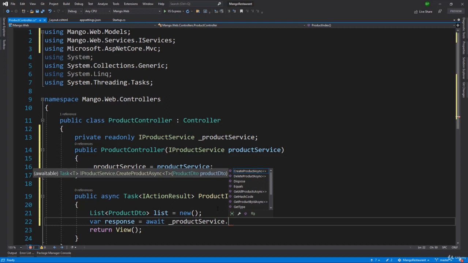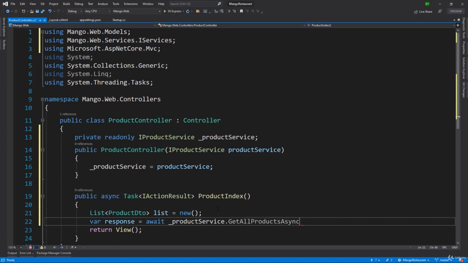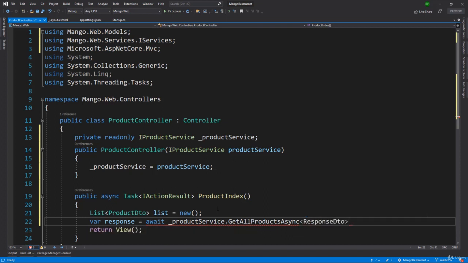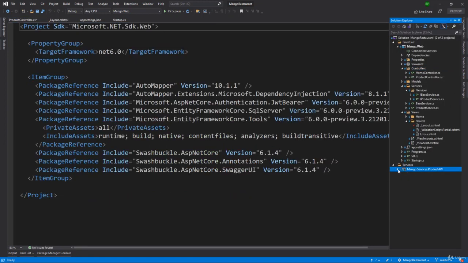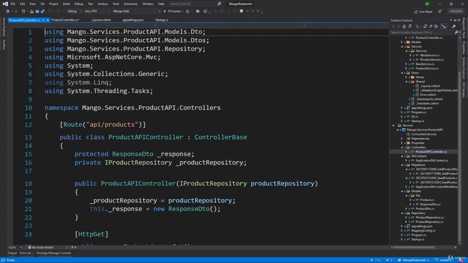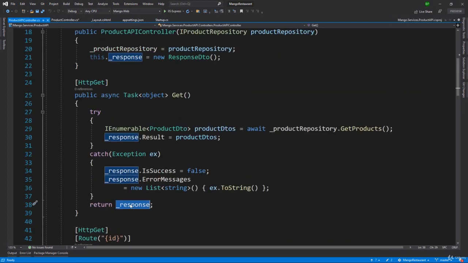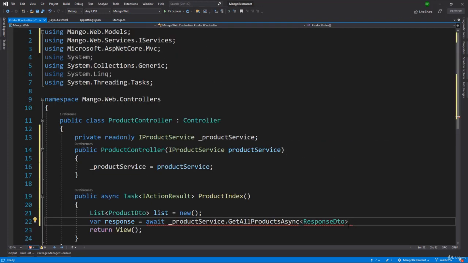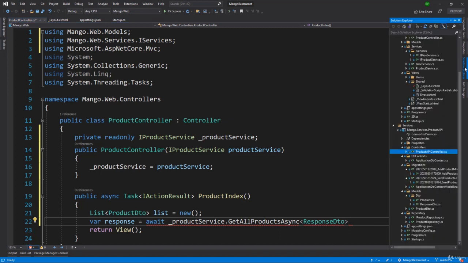In there we have multiple methods that are available. We want to call the get all products async, and right here we have to pass the class that it will retrieve. That will be response DTO. Now why are we adding this? If we go and examine our API, and if we examine the API controller, you will see that is the object that we return back from the API. So right here we will be receiving the same response object, but it is not the same class.